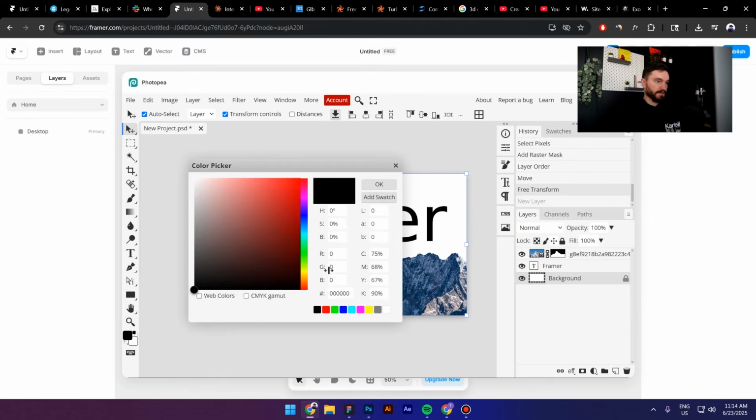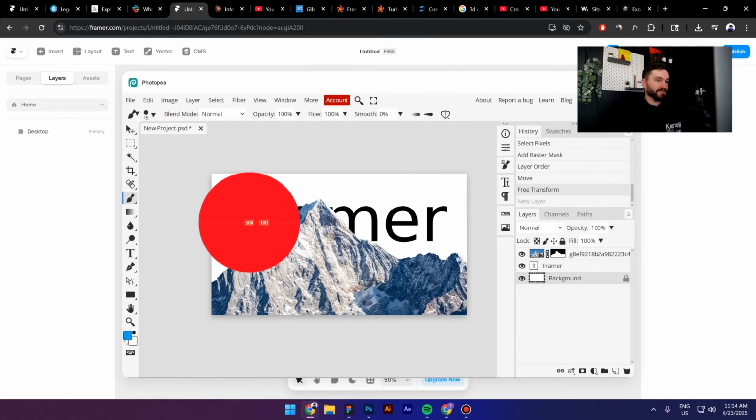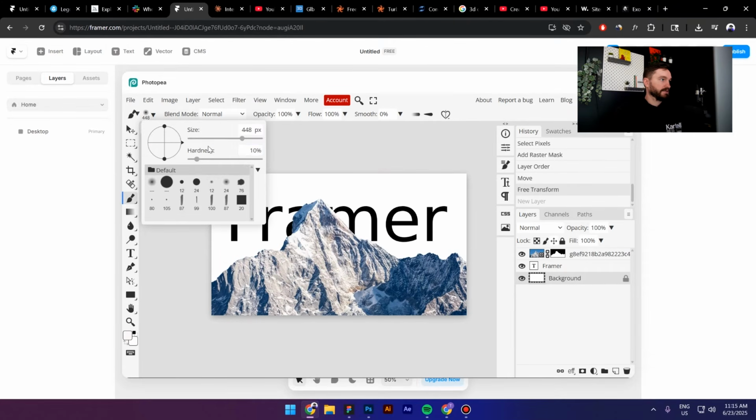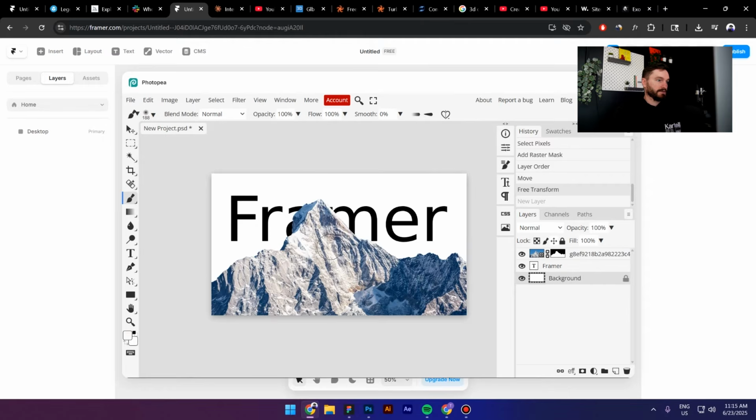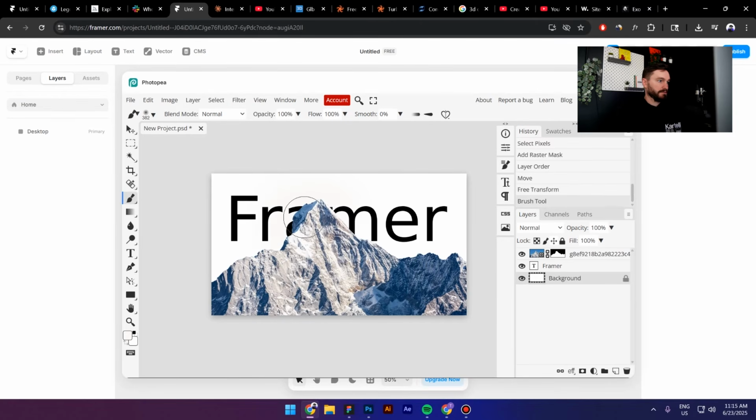So let's select another color. Maybe this blue. And I will select the brush tool. If I press B on my keyboard, it works. Oh, look, even the shortcuts work inside Photopea, which is crazy. All right, it's the same way I do it in Photoshop. Now you can also increase the size of the brush right here. So I will increase it even more. And the hardness, let's reduce it to 0. And see if it works.